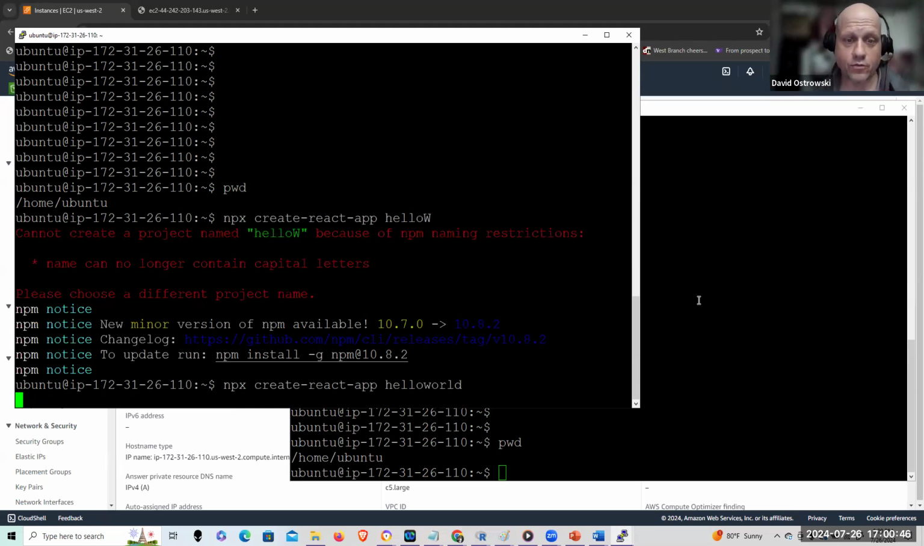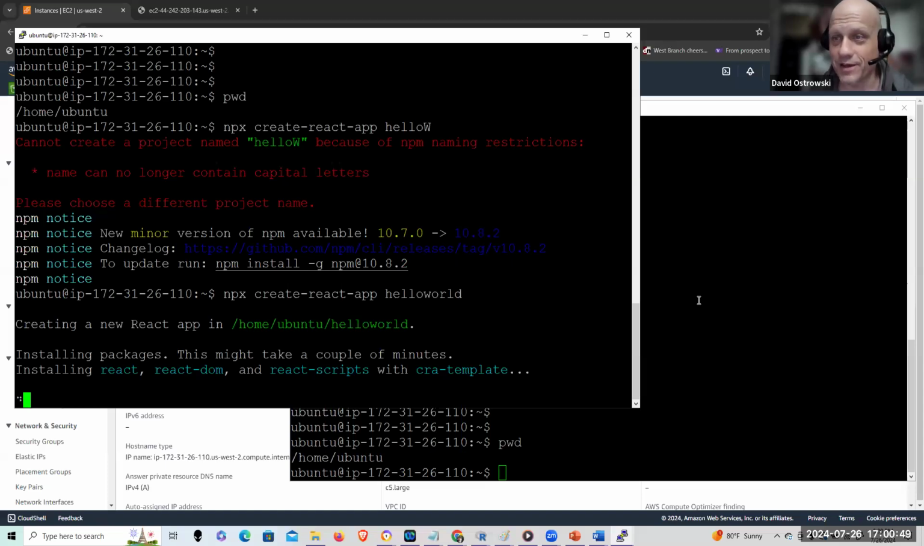I'll just do this hello world with lowercase. So it's complaining about the uppercase. That's okay. We'll work around it.